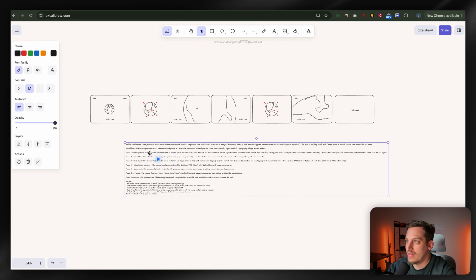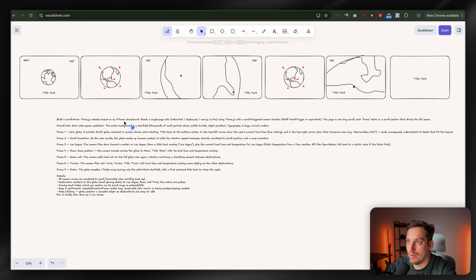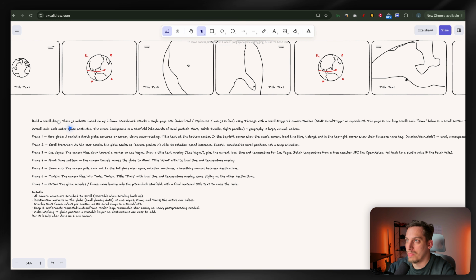Awesome. And when I paste it down over here, you can see the whole structure of the prompt. It gives a general summary of what needs to be built with a tech stack, a line that describes the overall look. Then we have the 7 different frames, and then we have some little details. So all camera moves are scrubbed to scroll. We get the final details at the end. And so what I can do now is bring this into OpenCode to use with Kimi K3 and also into Claude Code to use with Fable 5.